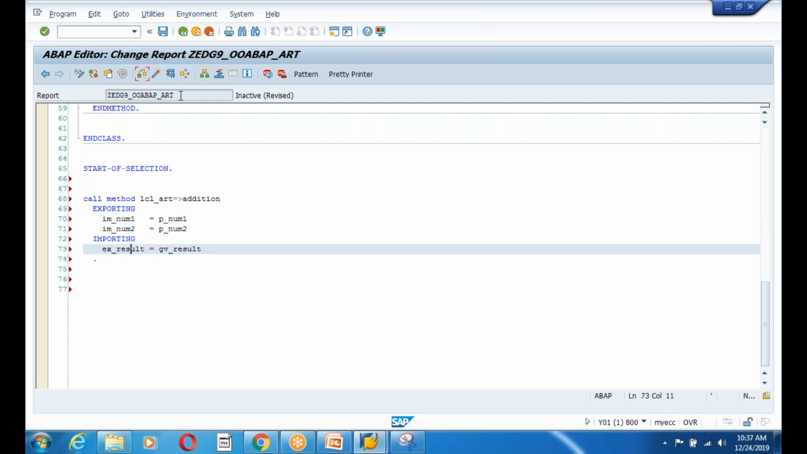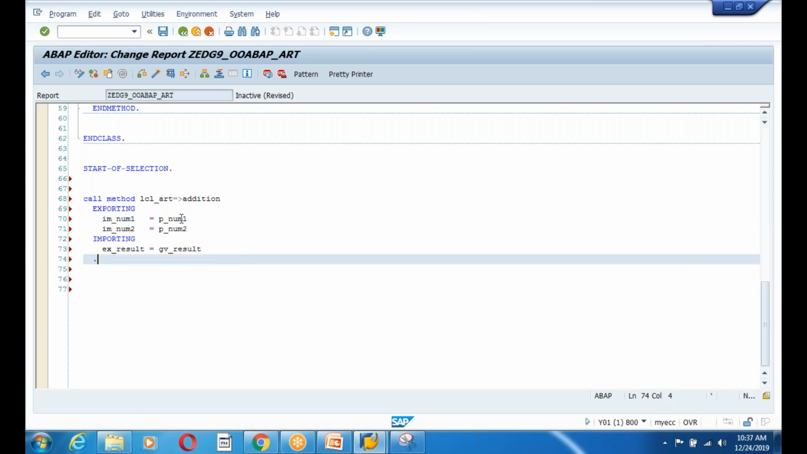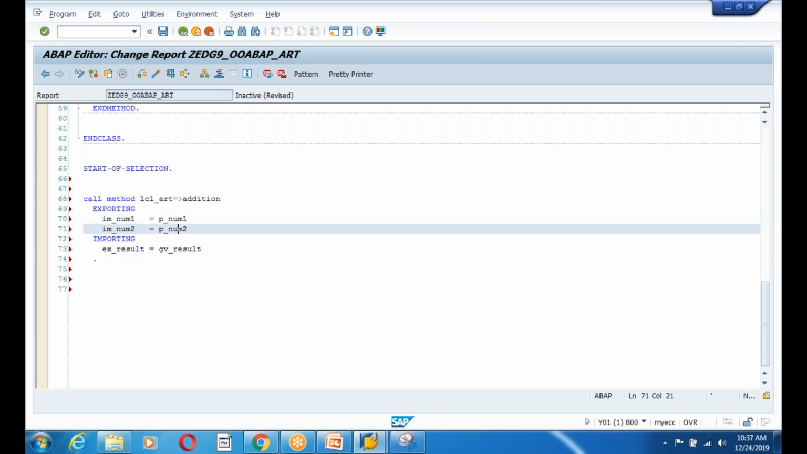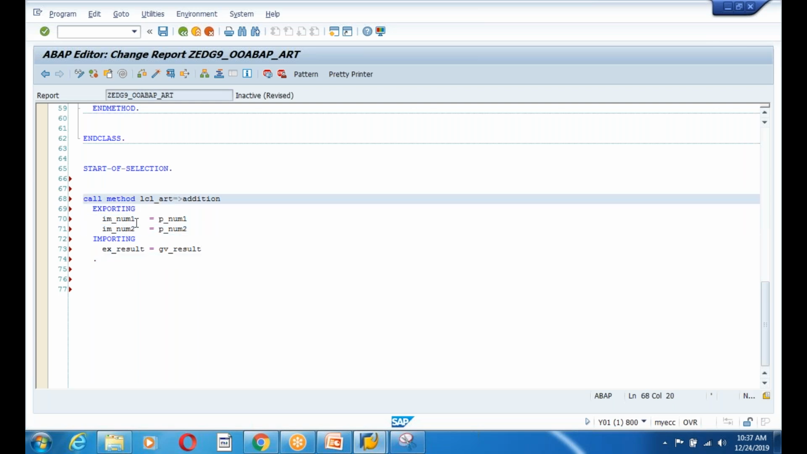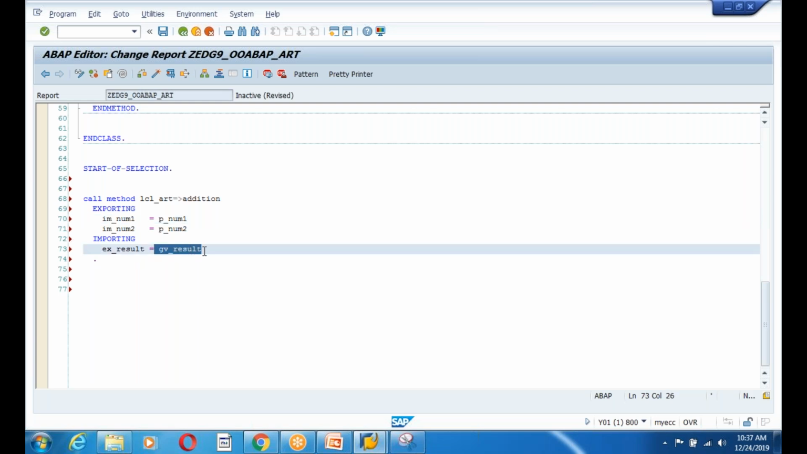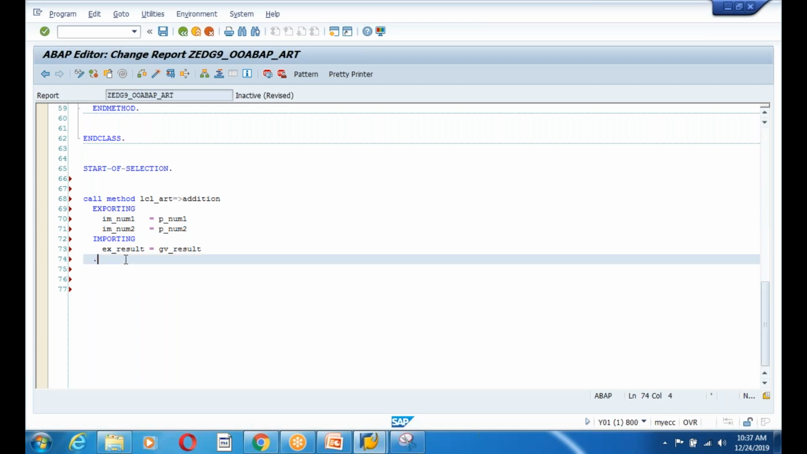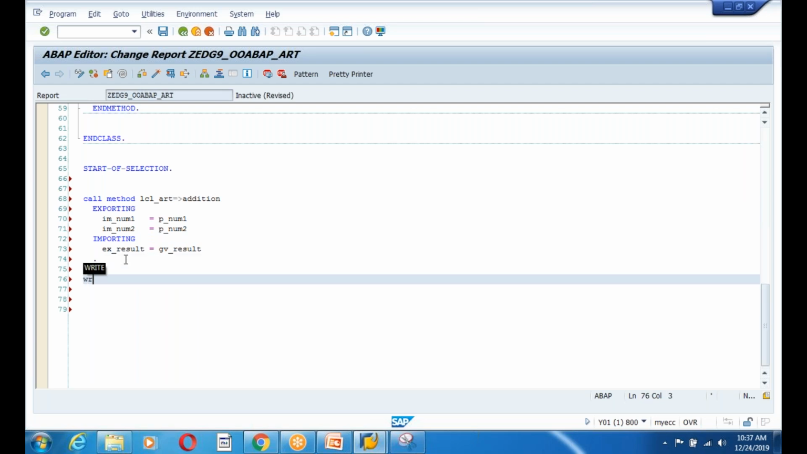See, from the program point of view, you are exporting the value from the program, number one and number two from the selection screen, and this class will take this value as an importing and it will give the result to the gv_result that we are importing from the function module, sorry, from the class method, guys. That's the name, class addition, and the result, right.